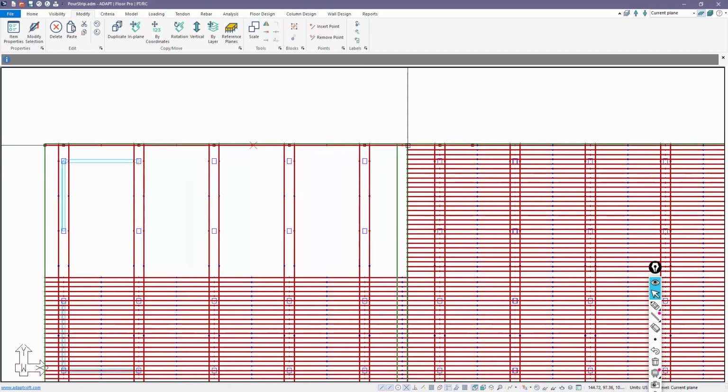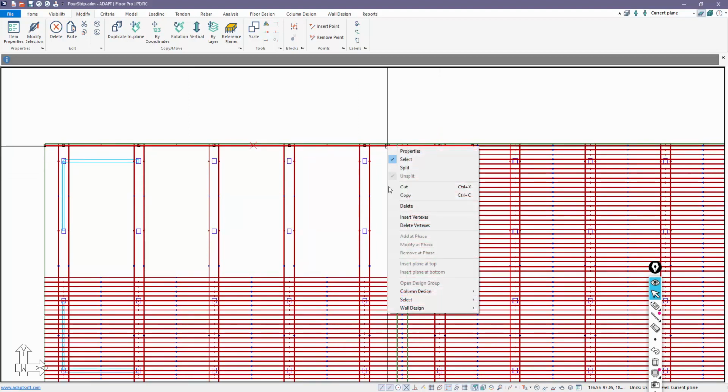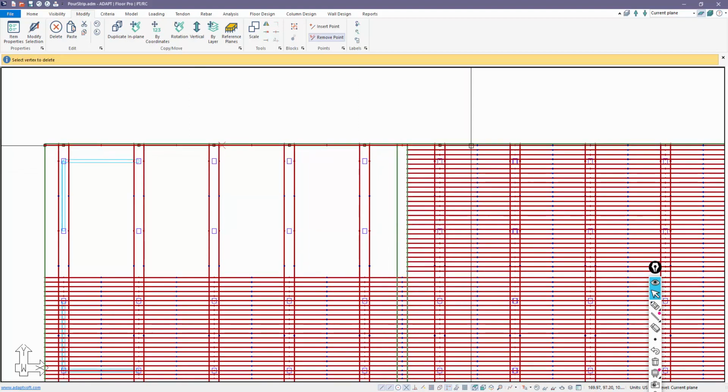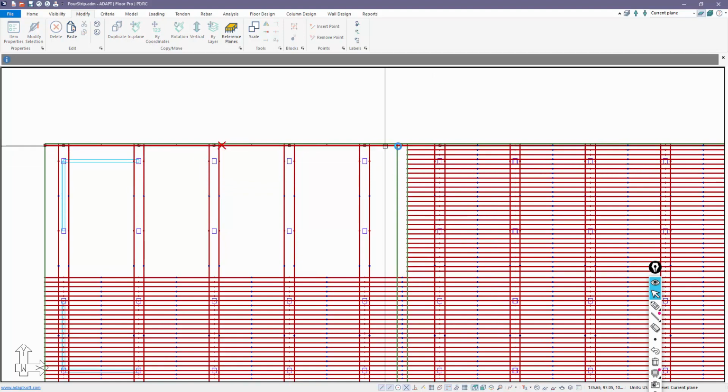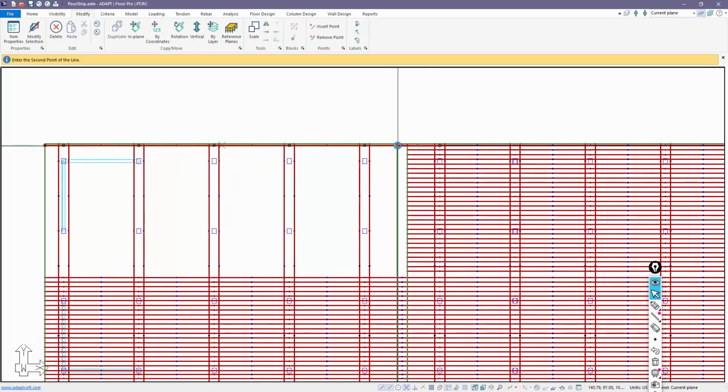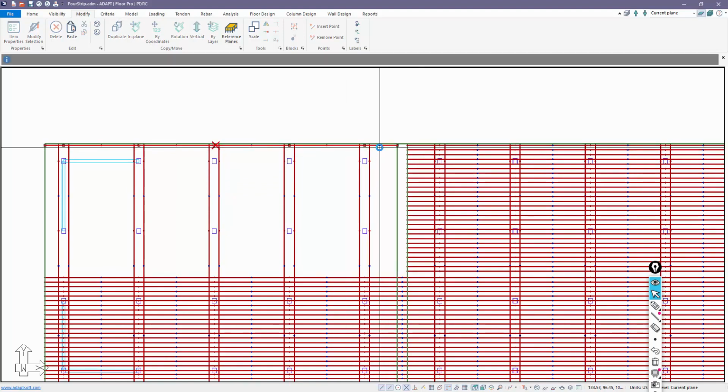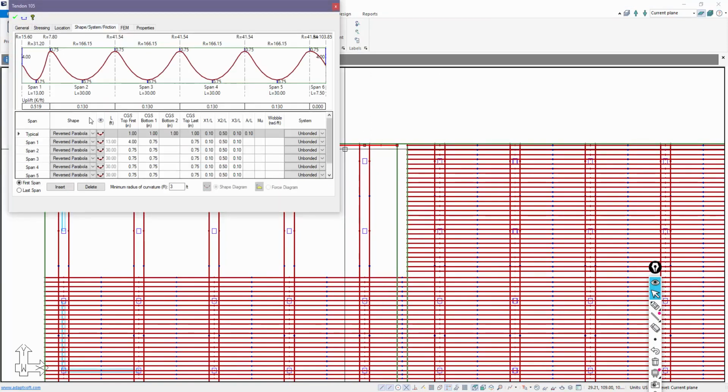Okay, it has too many spans, so I'll just delete that point right there, and then I can come back and move this point and adjust the end span again. So this end span is a reverse parabola. I want that to be a cantilever down.